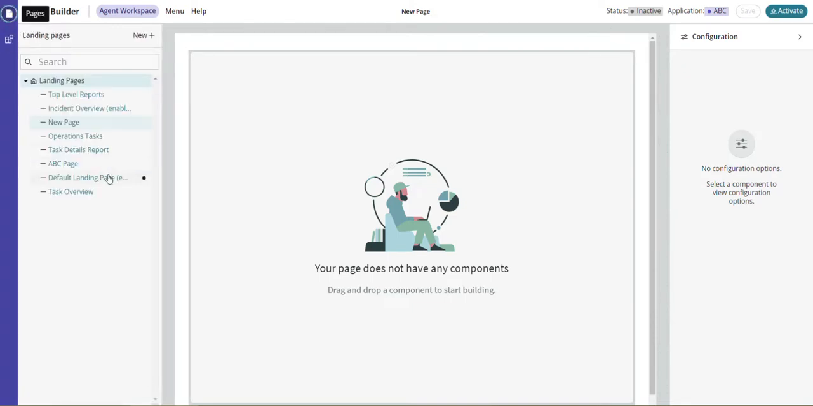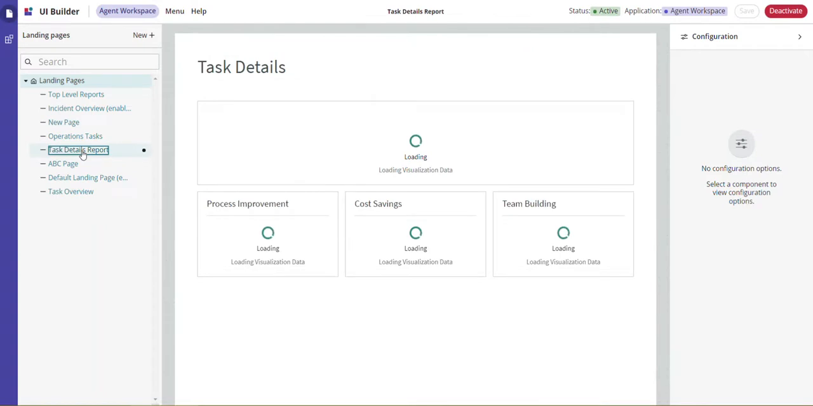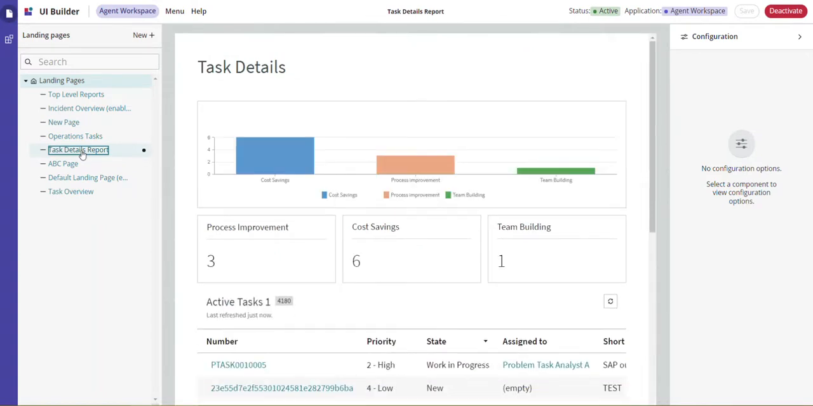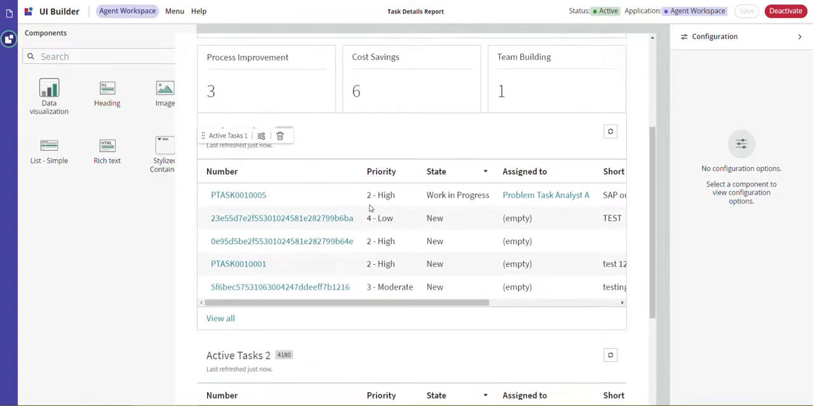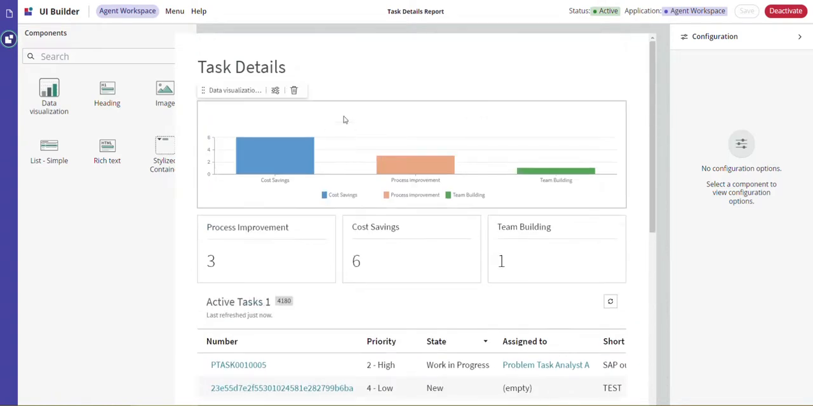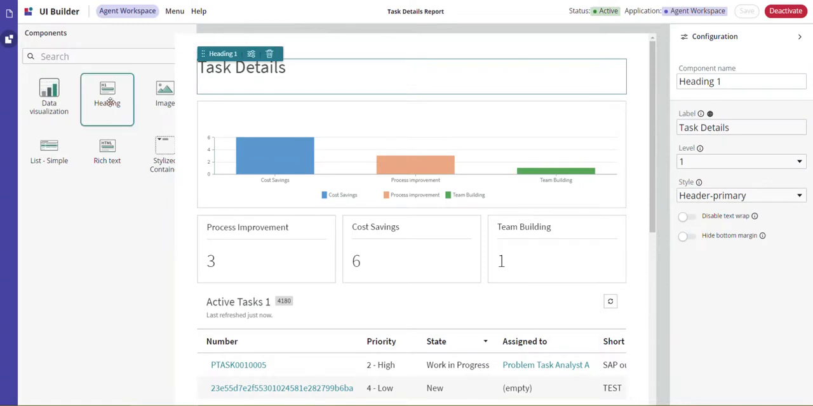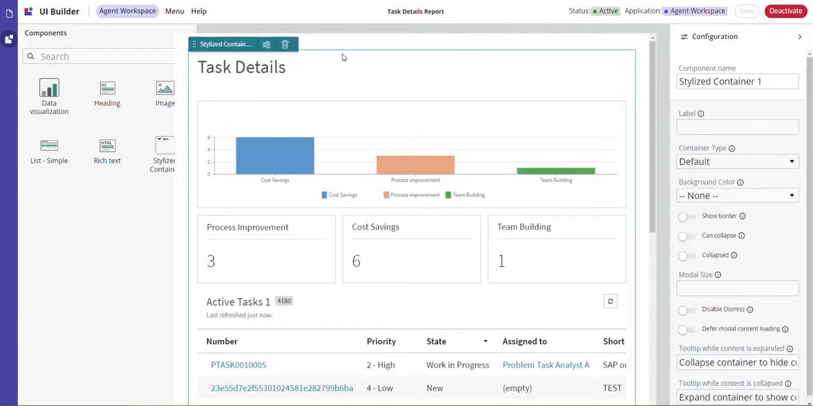Let's look at a page that has components already on it so we can talk about what they do a little bit. The data visualization component is used for things like bar charts or single score components like this. This list simple component is used to display a list of records like this. Here is a heading component, and there's also a rich text and an image component and a stylized container, which can be used to group other components.